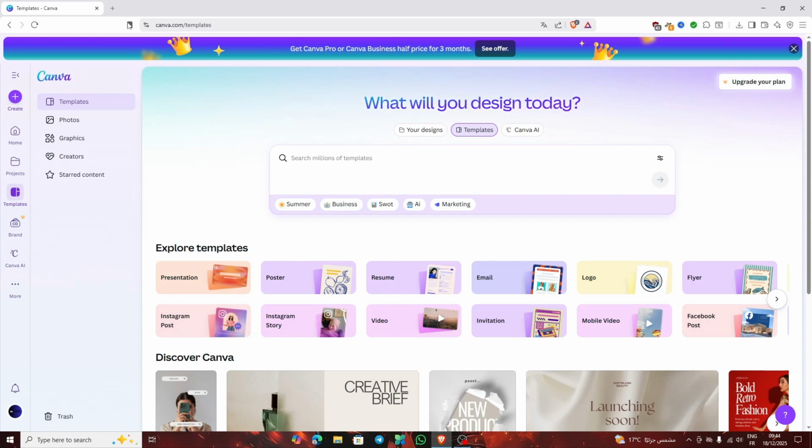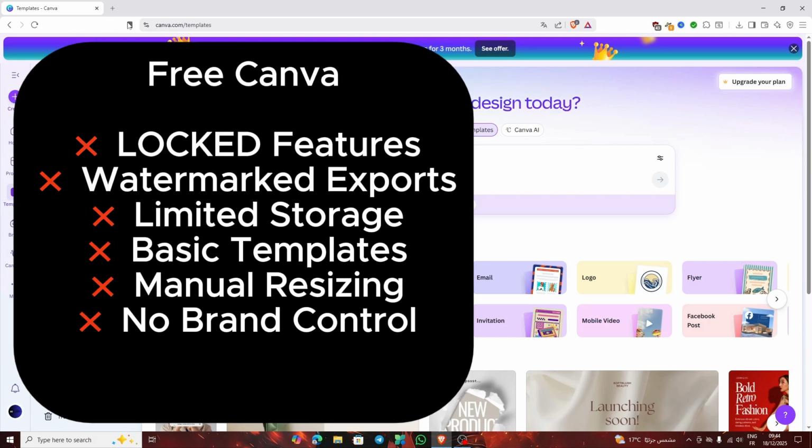I can't believe this is legal. But here's how to get Canva Pro 100% free forever. Stuck on the left side of Canva? This is what free Canva looks like. Locked features, watermarked exports, limited storage, basic templates, manual resizing, no brand control.